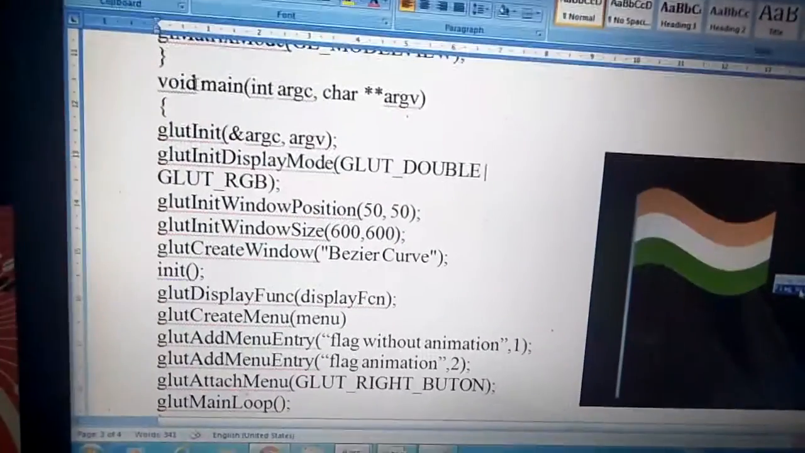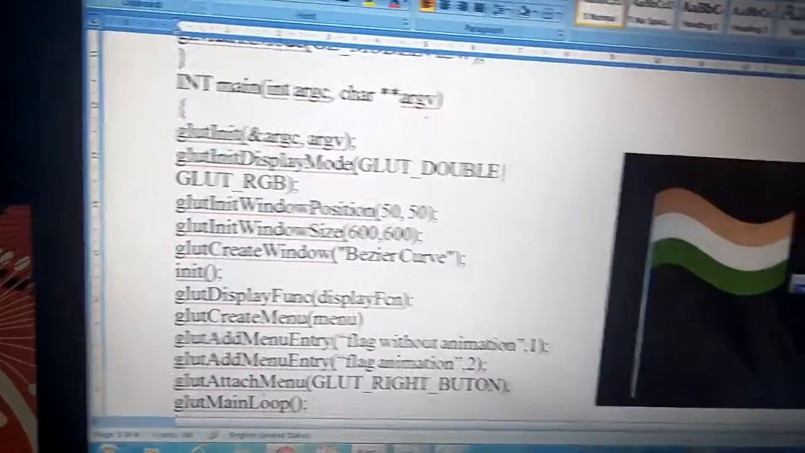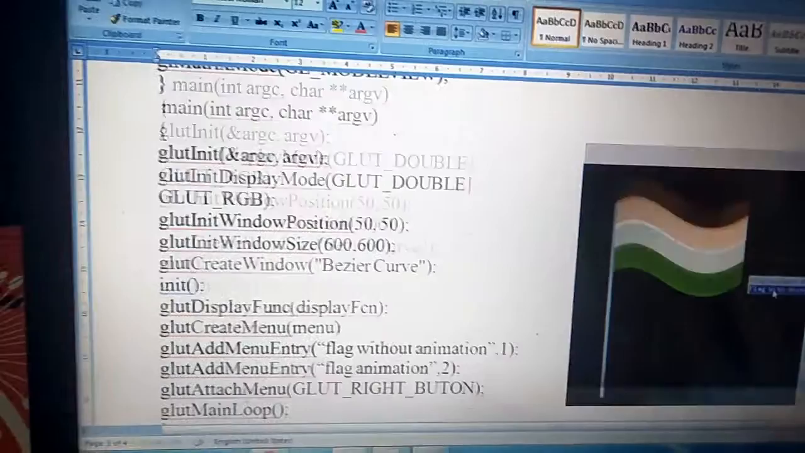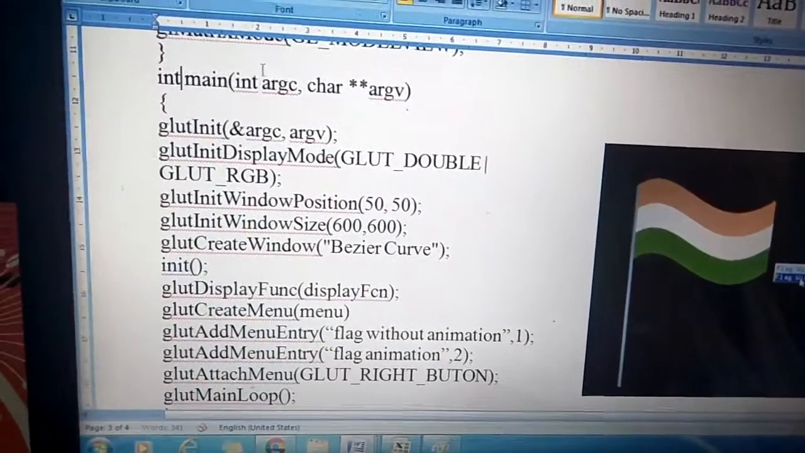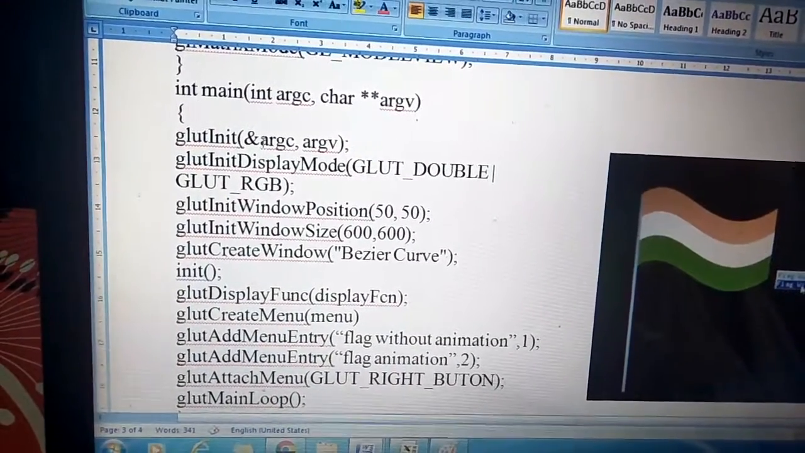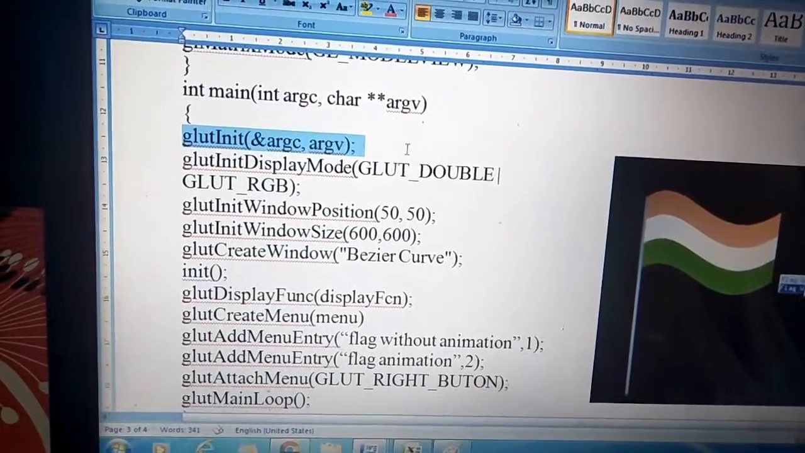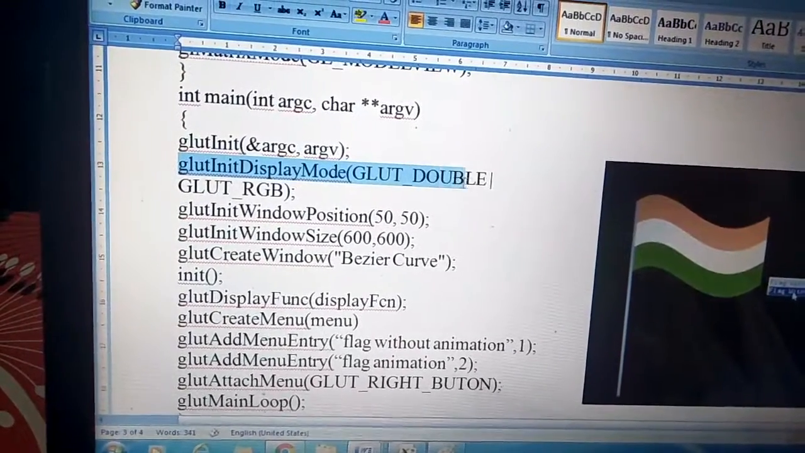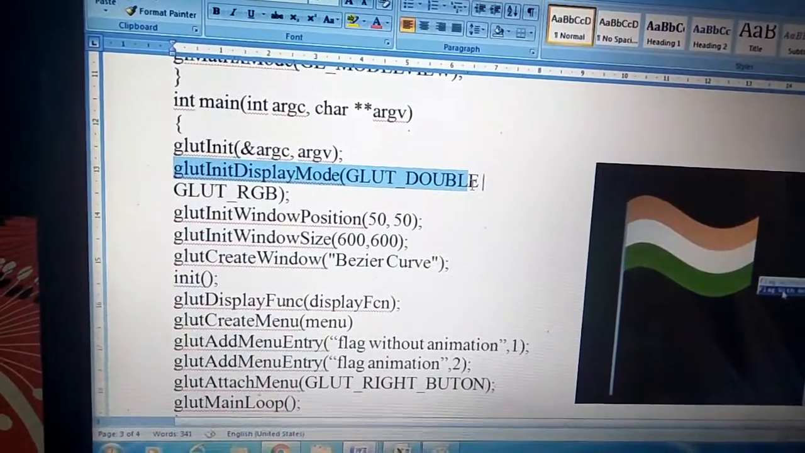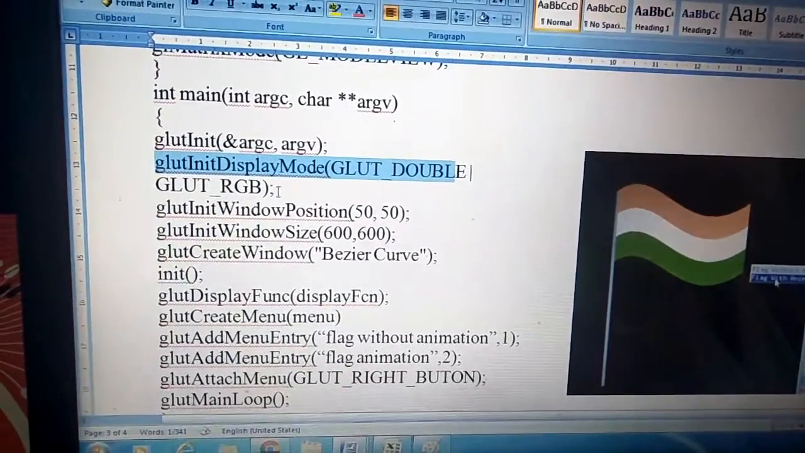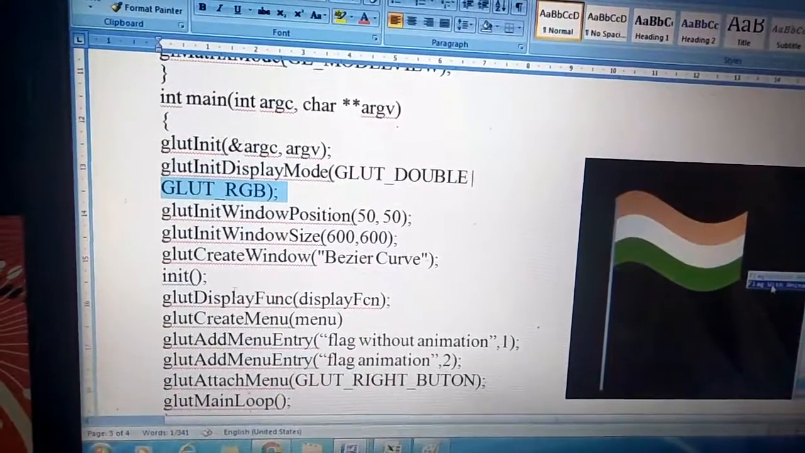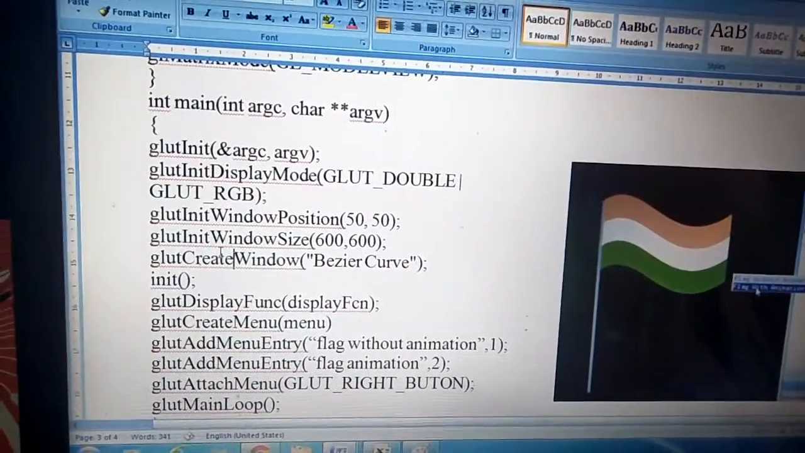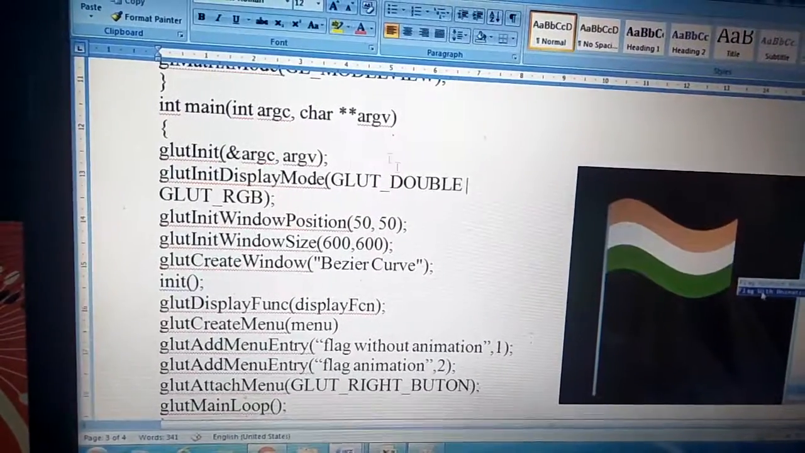This is int main. So considering the argument vectors and parameters, I'm initializing this here, and I'm considering the display mode to be double because I need to buffer here in order to perform the background operation for the animation purpose, and I'm using GLUT_RGB. No need to enable the depth test because we are not considering hidden surface removal. So GLUT_DOUBLE is enough.